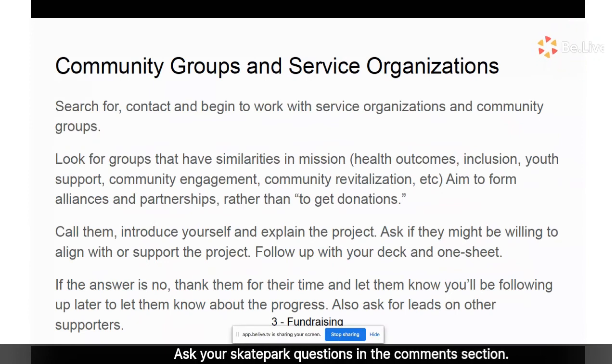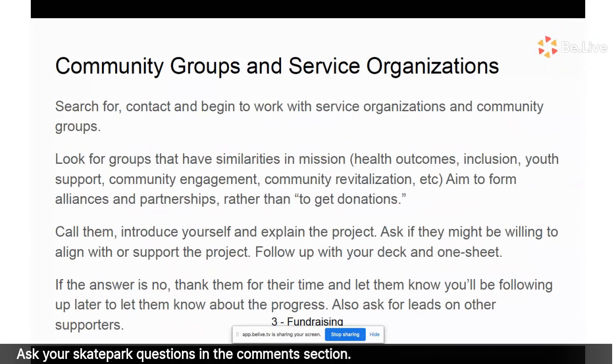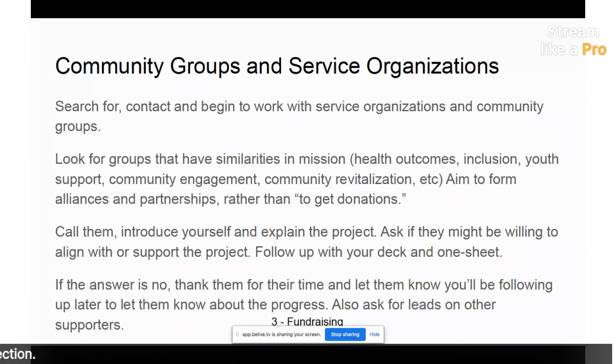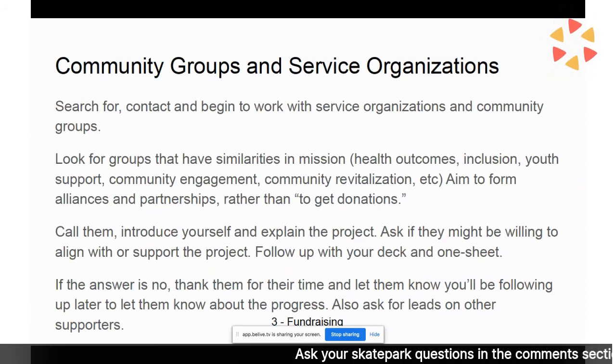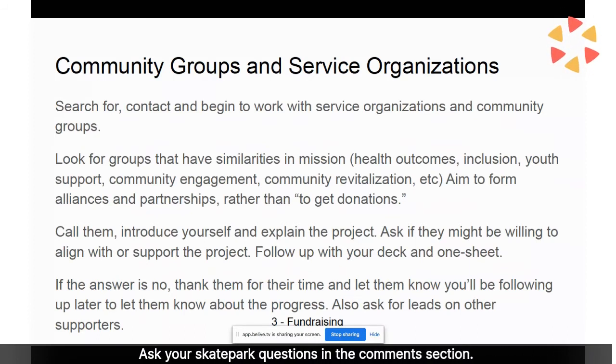Now, if their answer is no, thank them for their time and let them know you'll be following up later to let them know about the progress. Also ask for leads on other supporters. Say, oh, yeah, that's okay if you're not interested. Do you recommend anybody who you think might be interested? See what they say, write it down.